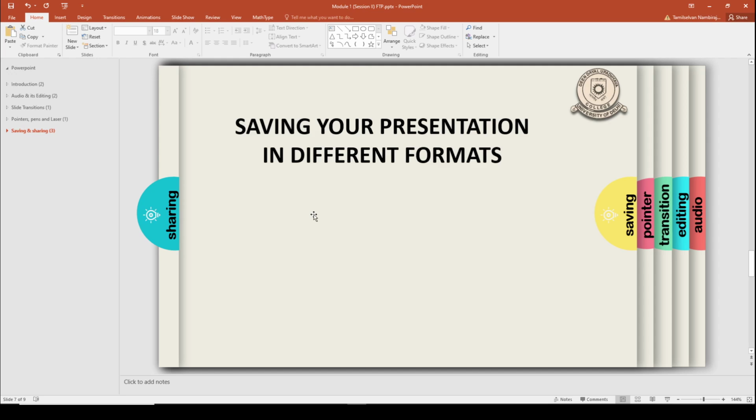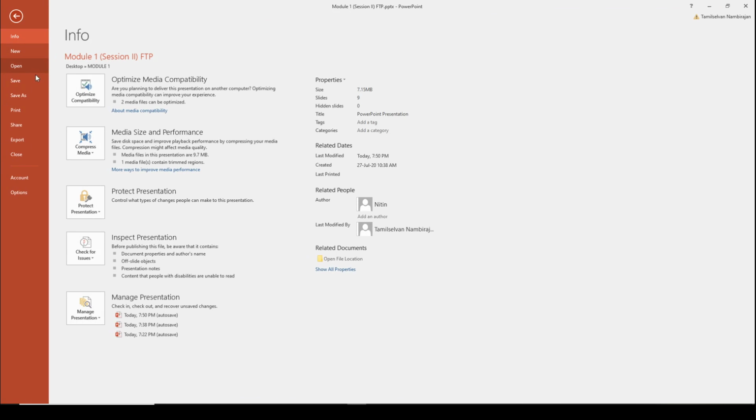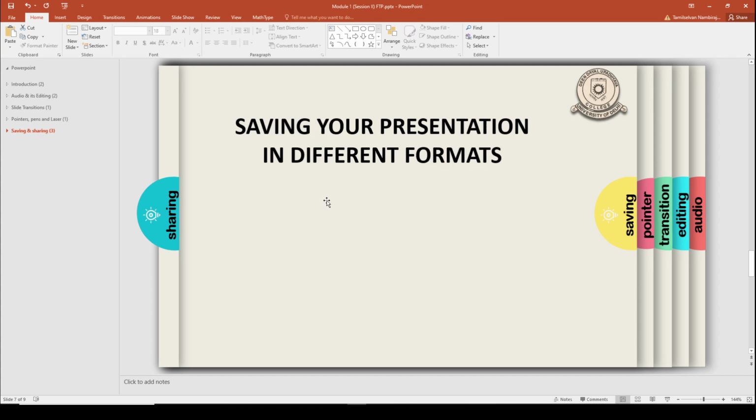So what you can do is you can save your presentation in a different format. Now what we are used to is we simply go to the file and we click on save or save as option, and we simply type the name and save our presentation. But instead of doing this, you can save your presentation in multiple formats, right?